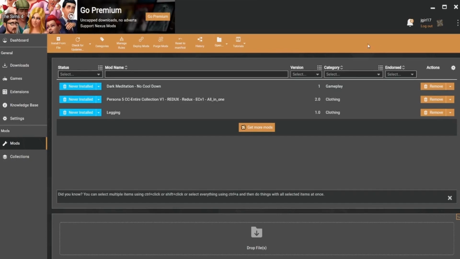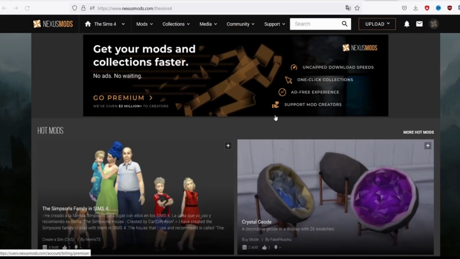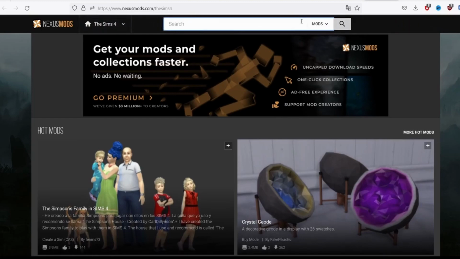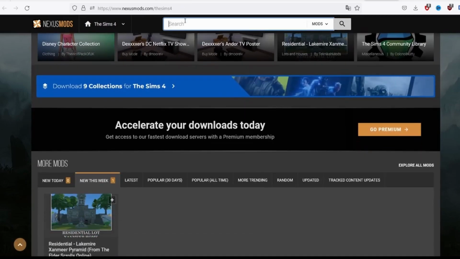But anyway, just to make it easier for you, you can say get more mods, and you click on that. As far as Nexus goes, because we already have it set up to The Sims 4, anything that you search for will search for only Sims 4 mods. I'm pretty sure if you have other games in there, it'll search for mods in both of those categories. There are multiple ways you can look up mods. Like I said, you can hit search for a specific mod.